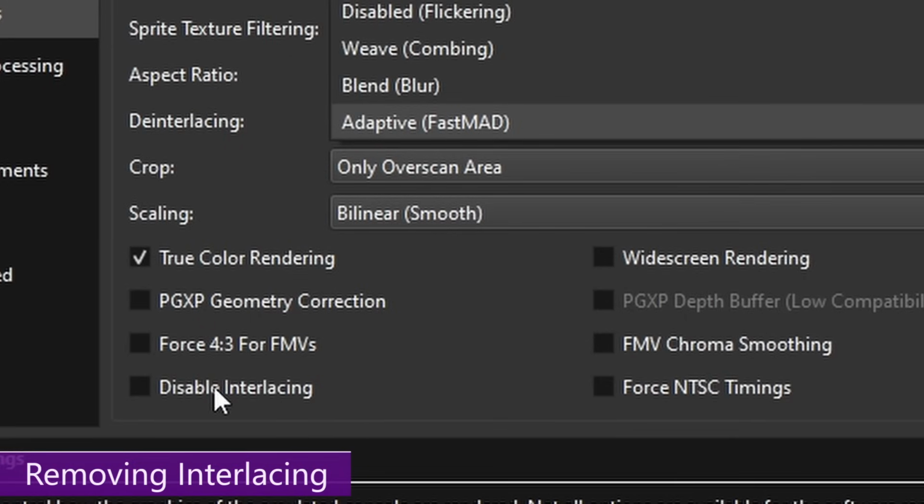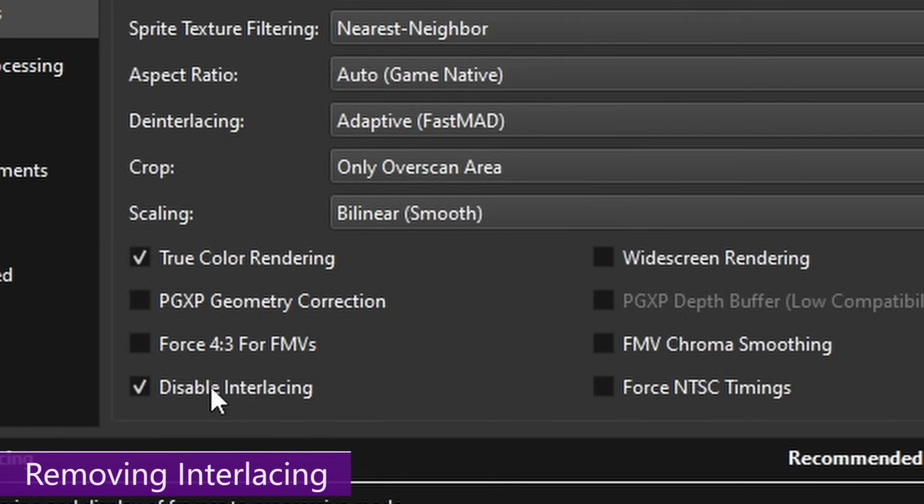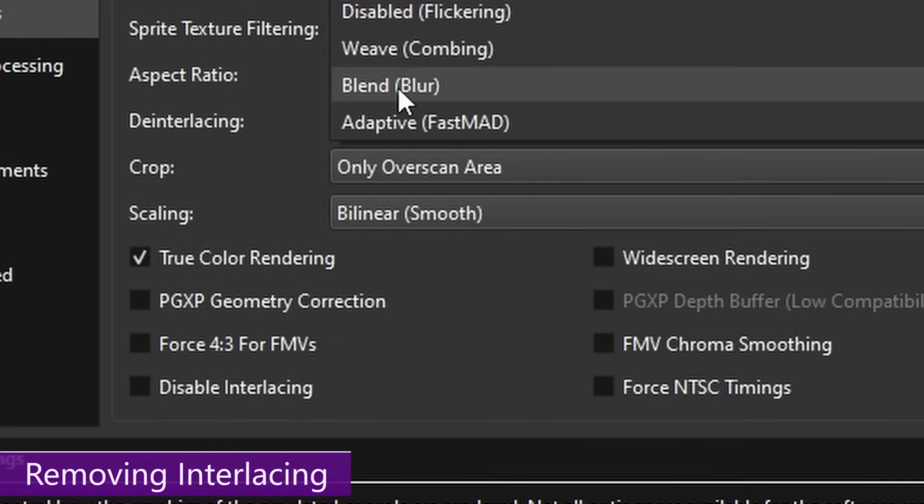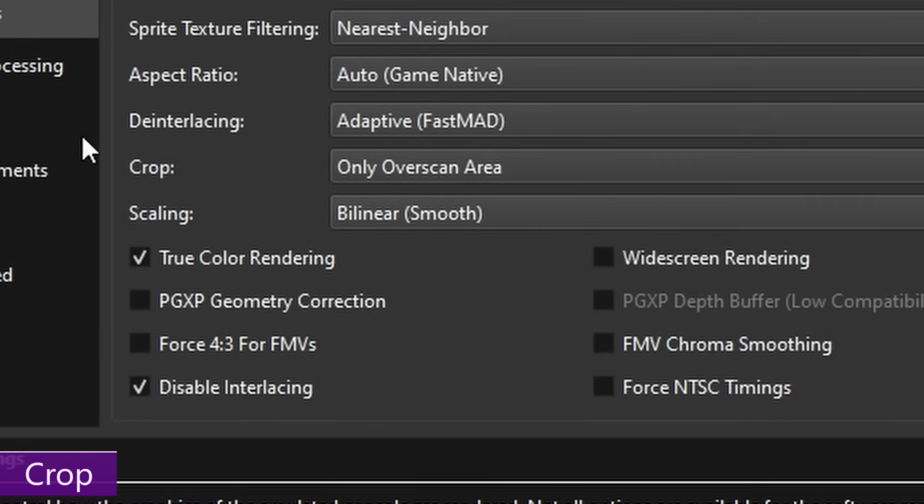So you want to leave this disable interlacing option on by default, and if it doesn't work with a game, simply turn it off and then flick your way through one of these to find the best one. Nice and easy. Now we can move on to the crop function.